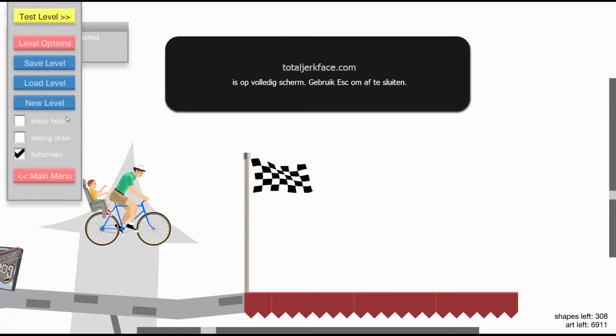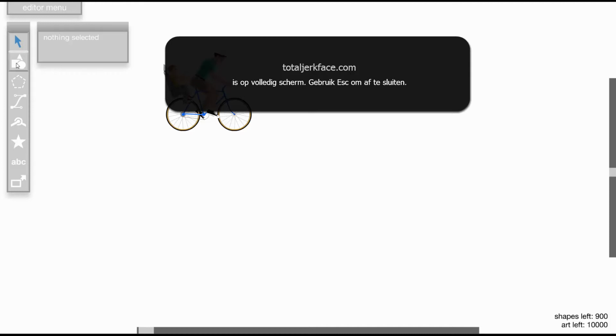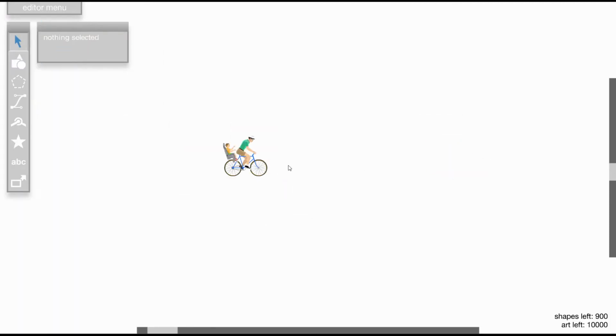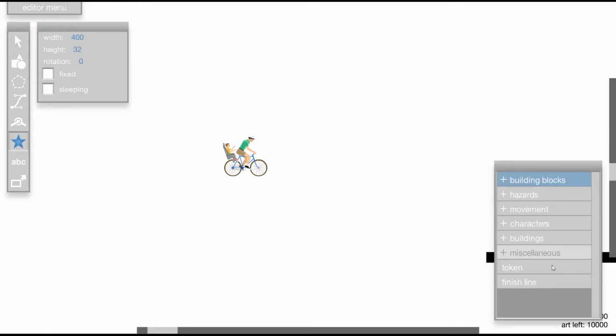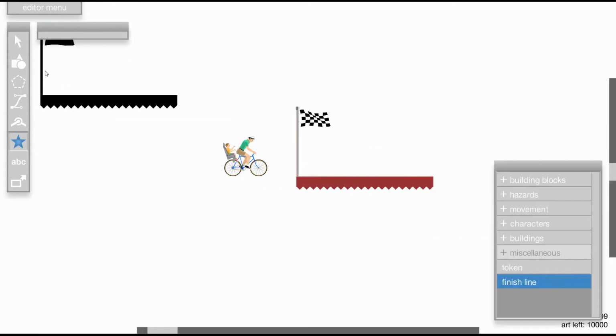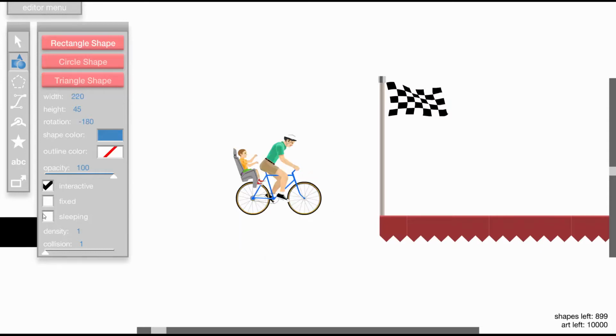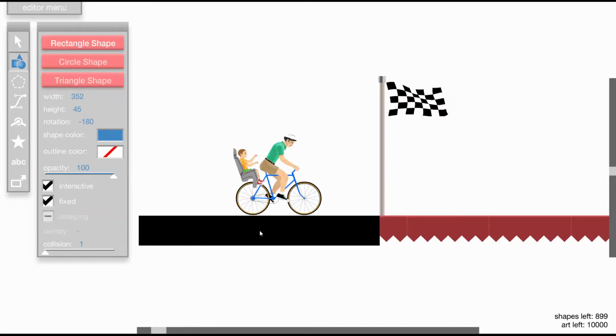So what we're going to do is open up a new level, and we're going to pretend that there's a whole level, while there isn't, of course. So let's place down a finish line, and we're going to place down a little road for our character to go on to the finish line.